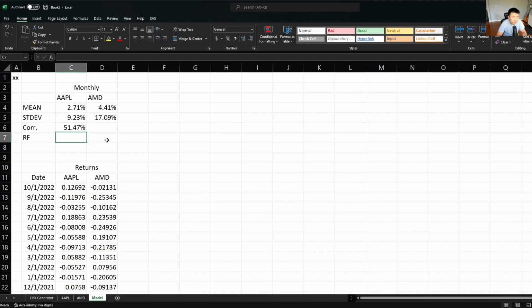Of course, I need a monthly risk-free rate, and let's just hard code it, because the key of this illustration is not to show how to calculate or estimate the correct risk-free rate to use. The key is actually downloading the data, estimating the mean, standard deviations and correlations, and then creating portfolios with different weights in Apple and AMD.